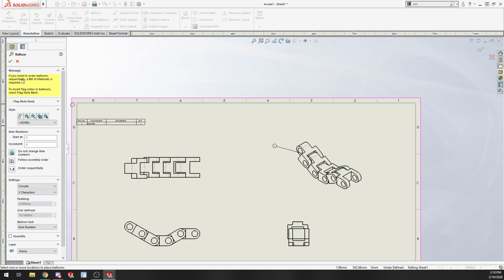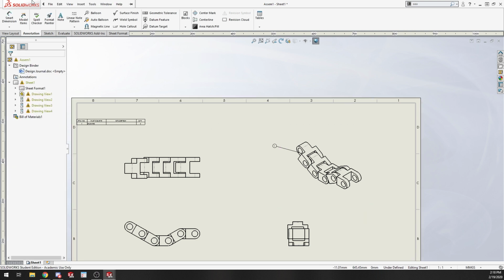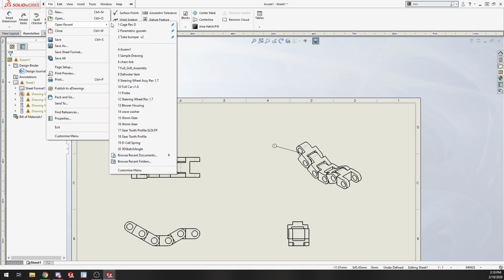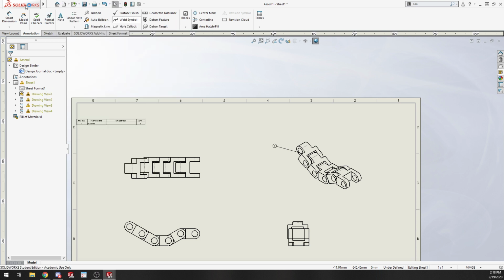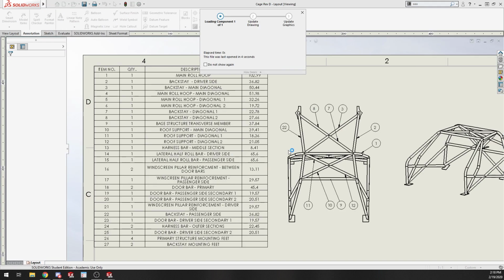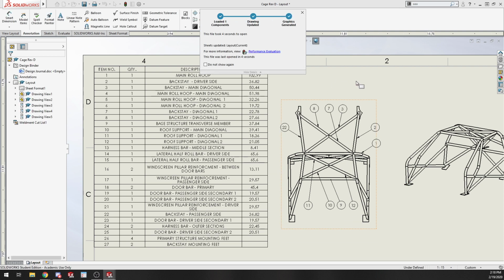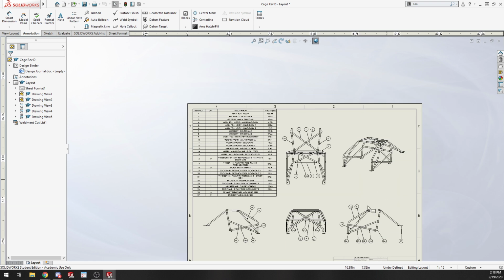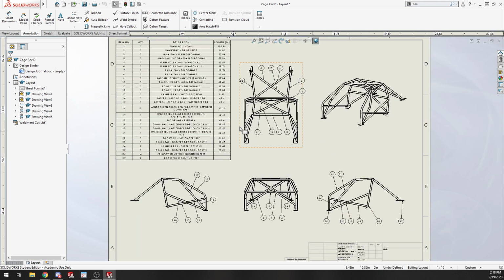So you can see up here at the top this little message, if you need to order balloons sequentially, a bill of materials is required. Again, you have a bunch of different parts. I guess my roll cage actually would be a great example for this. Let me pull that up. Cage rev D, open that up, and open drawing. Yeah, here we go. Cool. So this is the roll cage that I designed for my Porsche 944.